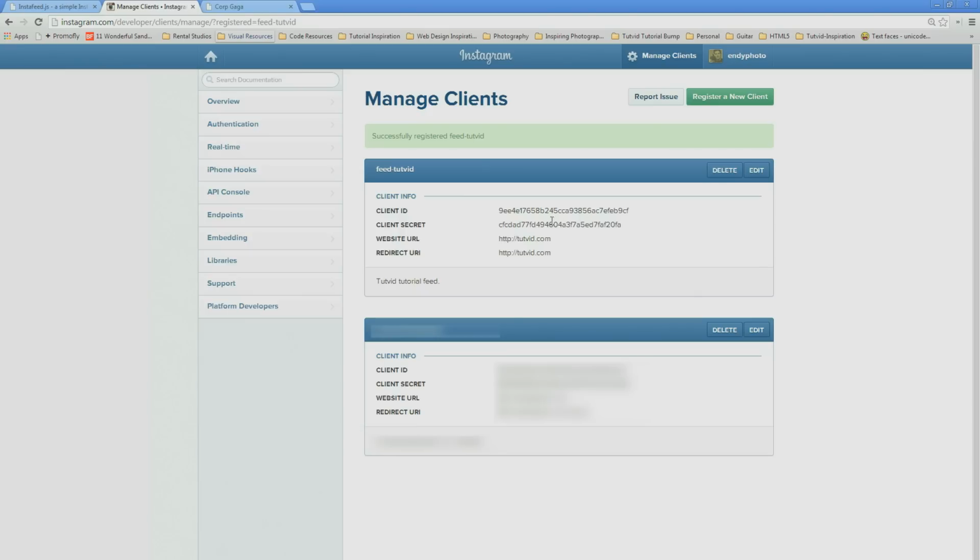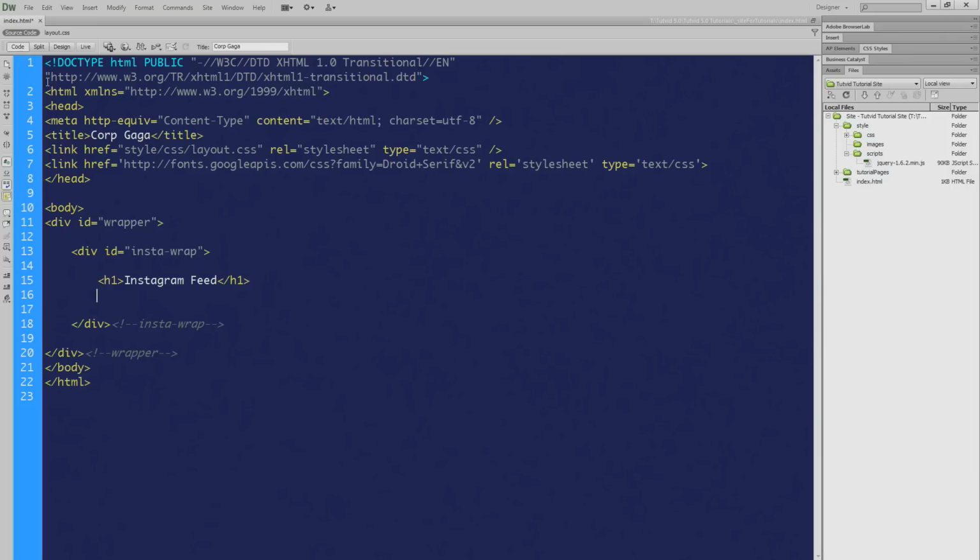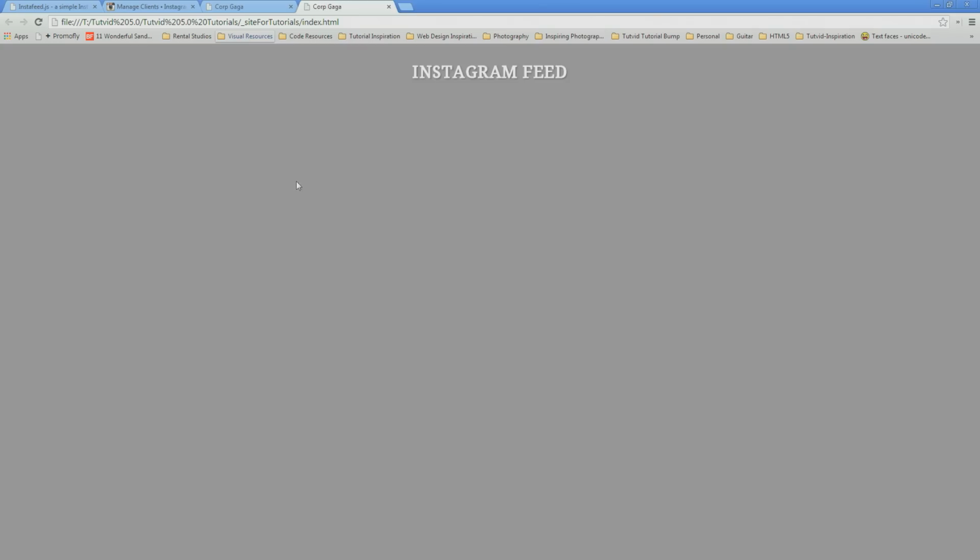However, you're not going to be able to use this exact client ID because as soon as this tutorial is over, I'm going to delete this client ID, in fact, this whole entire client that we just created. But yeah, so you'll have to create your own and work with your own client ID. But this client ID is what we're going to use in just a moment. So now that we've done that, let's jump over into Dreamweaver where we have this simple website. I'm going to save this file, and I'm going to preview it in my browser by hitting F12. So we can see what I've got is just a gray page that says Instagram feed at the top.